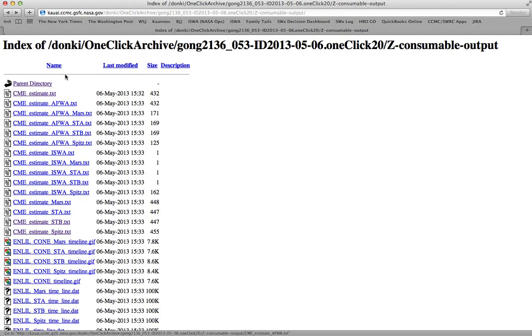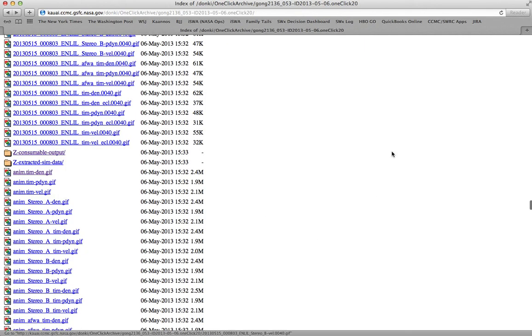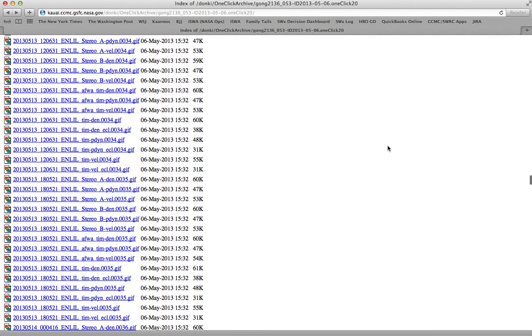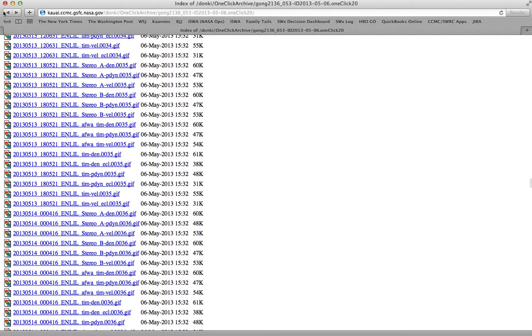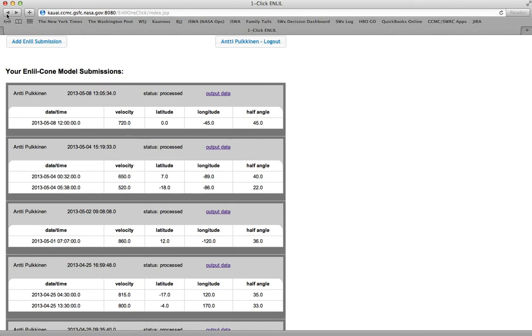So there's a lot of information. Essentially, all the WSA-Enlil simulation output is provided through the one-click system for your inspection. And that's really the core of the system. You enter the parameters, put the request in the queue, wait a little while, and once your simulation has been processed, you can start analyzing the model output. All right, and that's it.